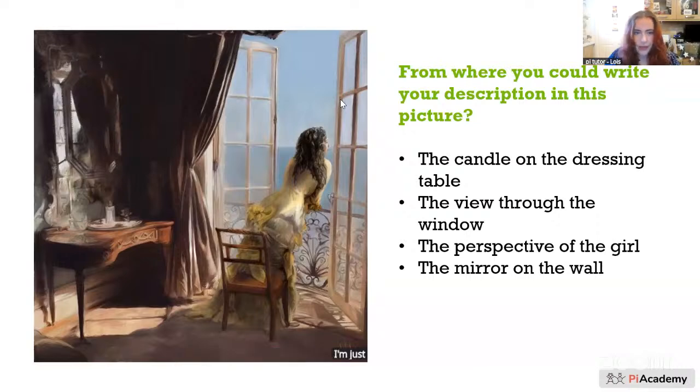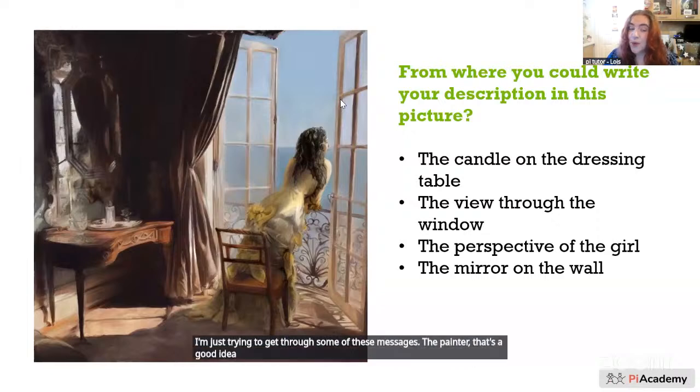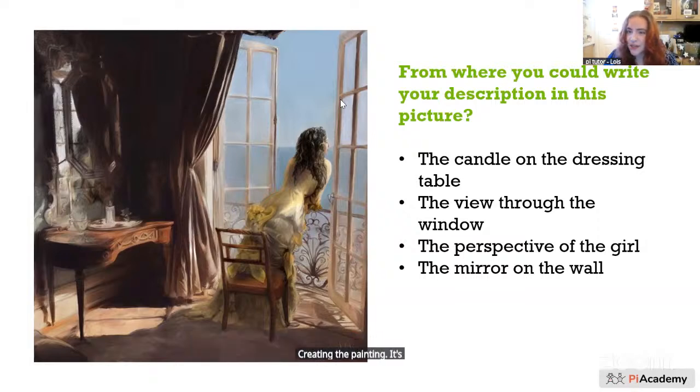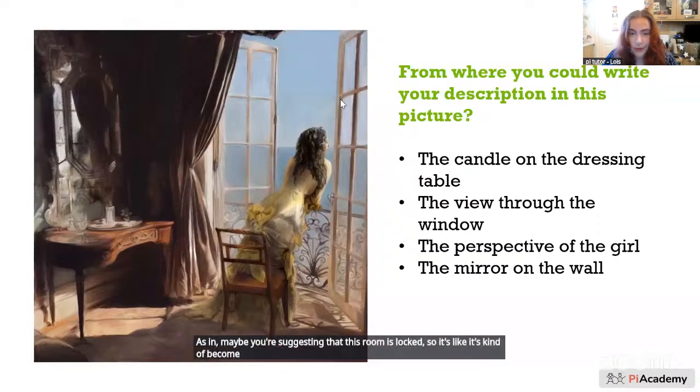I'm just trying to get through some of these messages. The painter, that's a good idea. You could be the painter creating the painting. It's a really interesting, unique take. Very nice. Yes. Sorry, there's lots of messages and I don't want to miss any. From the balcony in a locked room. Interesting. Yes. As in maybe you're suggesting that this room is locked. So it's like it's kind of become its own little prison.